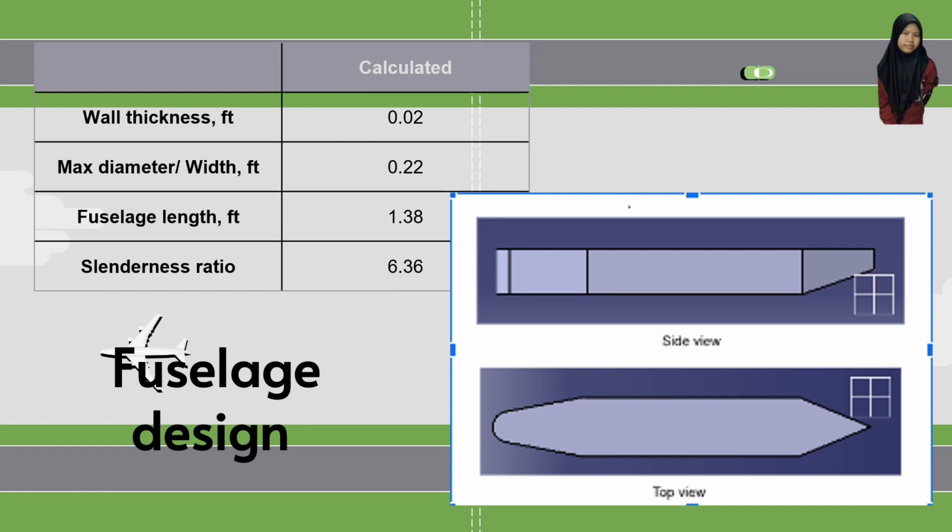Maximum diameter of fuselage, which is 0.22 feet, is calculated after considering the width of the widest component, which is motor, and the clearance of each side. And the fuselage length, which is 1.38, is obtained by summing up the length of each component with the space between them. This fuselage length includes the nose, cabin, and rear length.